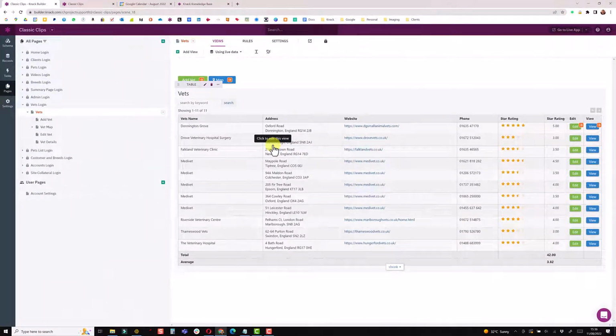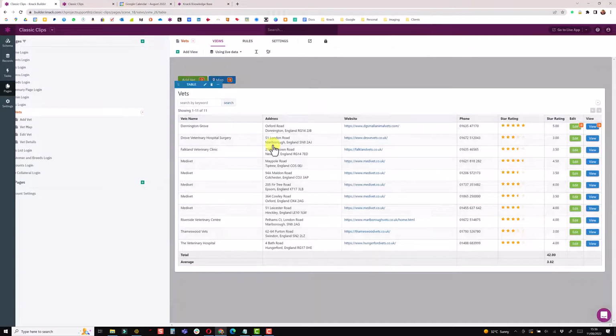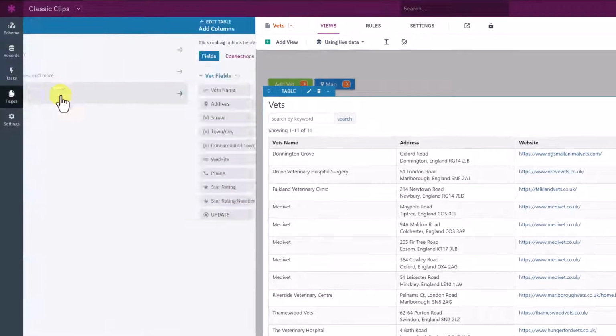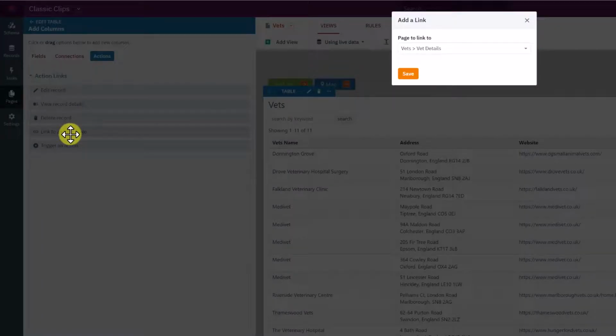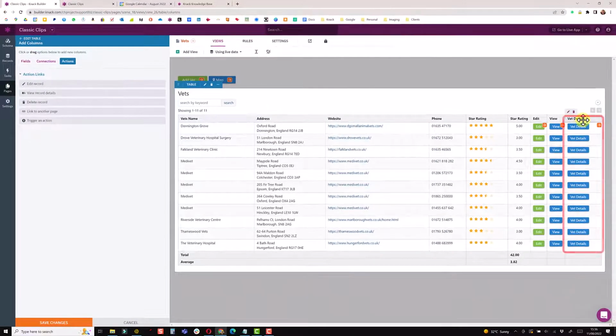So I'm in the builder on my vets page, so simply click on the page and add columns and go to actions, and I'm going to link to another page, and on this pop-up I can choose the page to link to. In this case it's the vets details. So I save that, it will add another column at the end called vets details and it will be styled as a button, but I actually want this to be the vet's name.